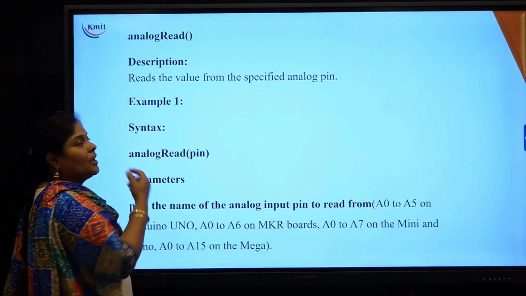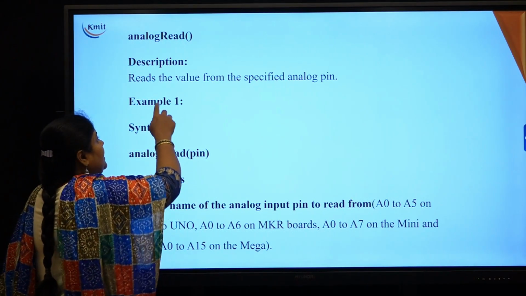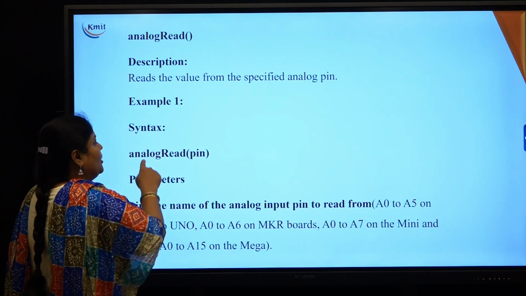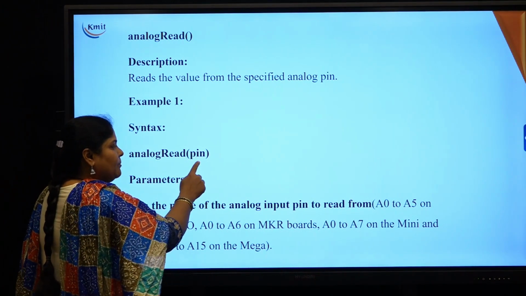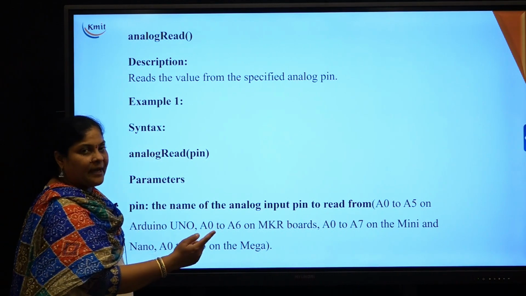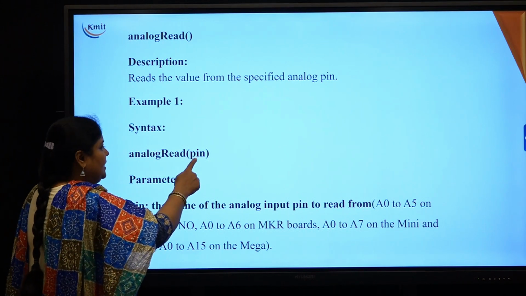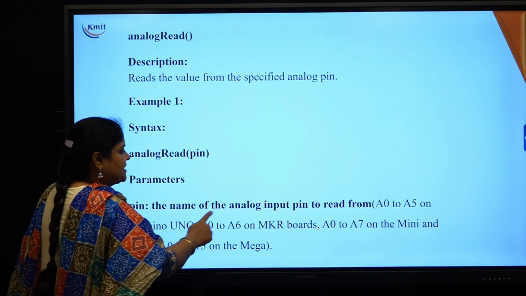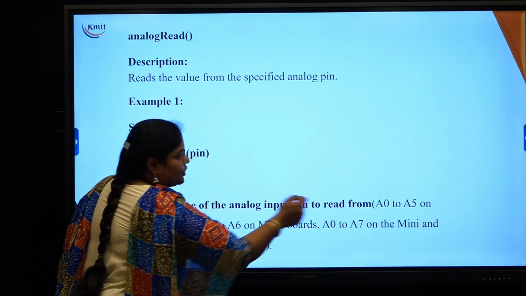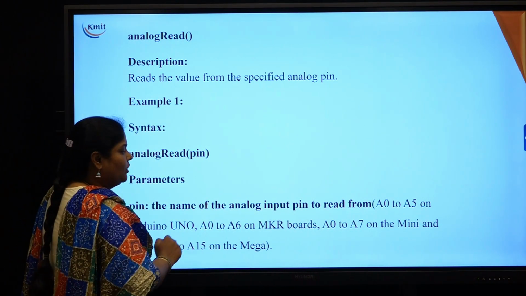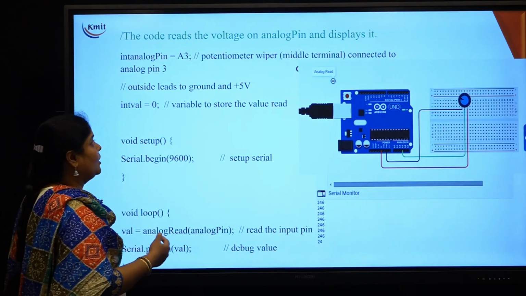Next, how are we going to use the analogRead method in programming? For that, we will see the syntax of analogRead. analogRead, and you should give a pin number here. The pin number will be from A0 to A5 only on the Arduino board. The parameter that you are passing is pin. Pin here represents the name of the analog input pin to read, that is from A0 to A5 on the Arduino Uno board.